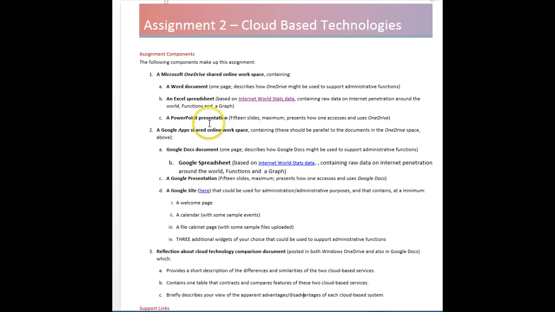Then the third piece is a PowerPoint presentation that's no longer than 15 slides maximum and is a how-to on using and accessing Microsoft OneDrive, which used to be called SkyDrive. They just changed the name, but it's the same thing. So that's a basic how-to, because at this point you will have done that, so you will be good at the how-to part.